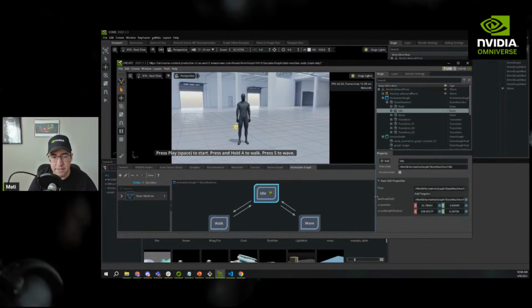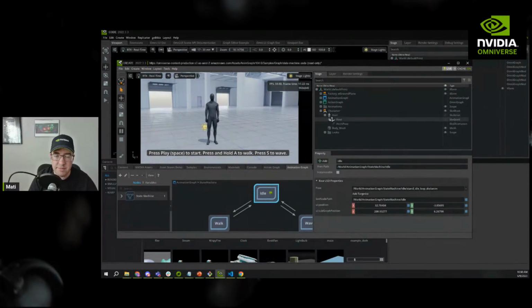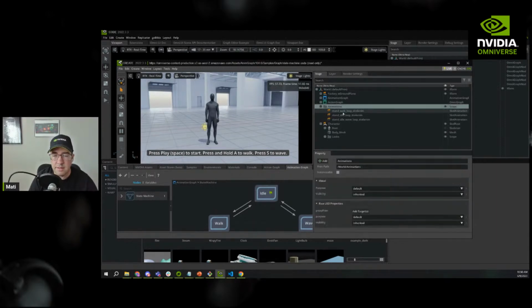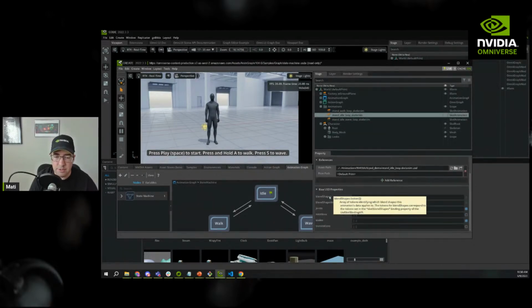This is using the stand idle loop scale animation. So then we can look at this. Where? Oh, the animations are here. This scope has the three animations. So there's the idle loop.